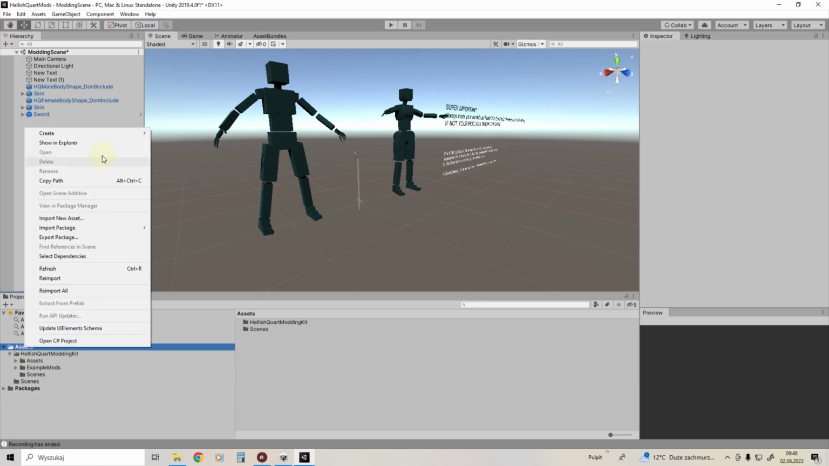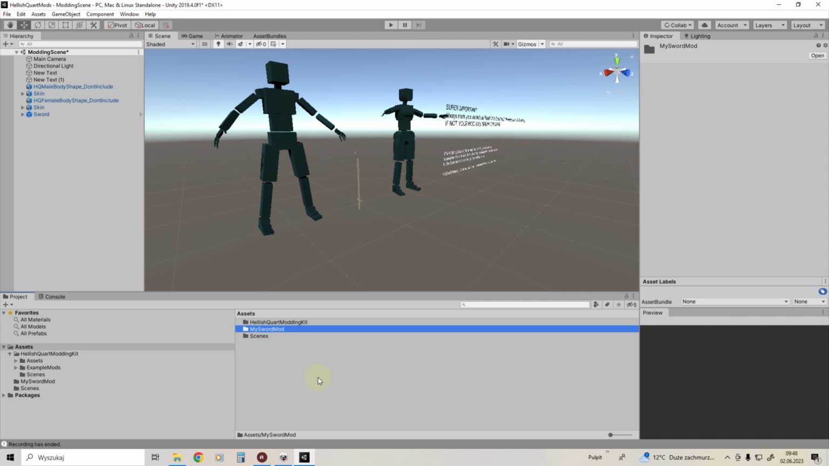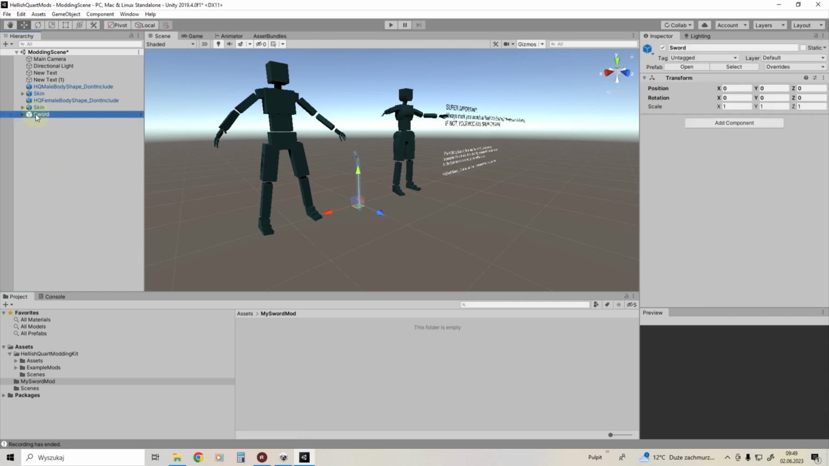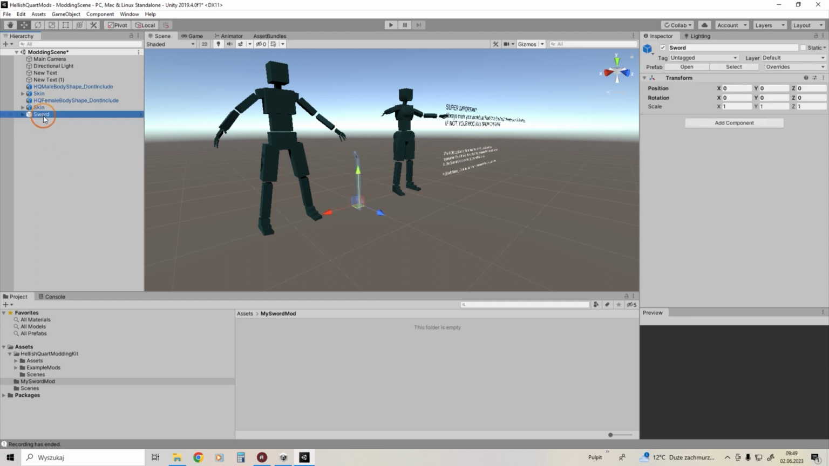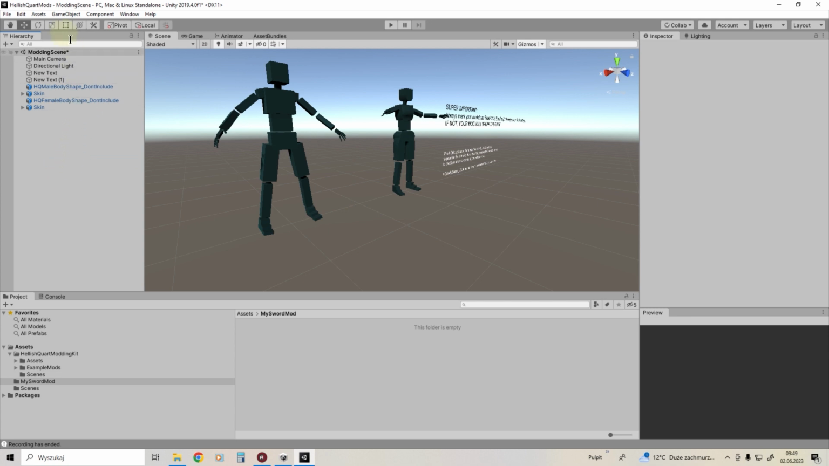Create a new folder for your mod in the project view. Name it whatever you like. In the modding scene, there is an example template of a sword that can be exported as a mod. It shows how the sword should be positioned to fit correctly in hands of Hellish Quart characters. But we will delete it and make our own from scratch.